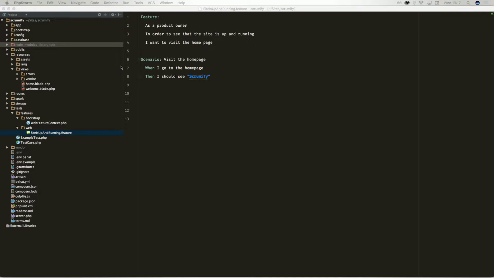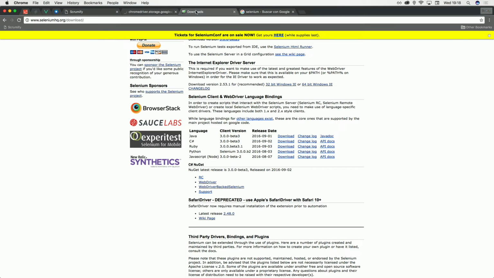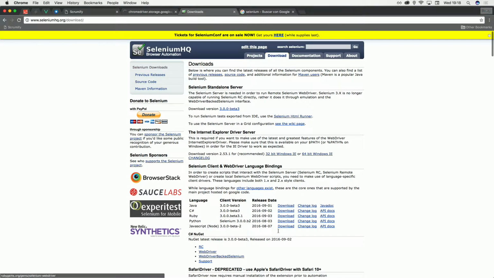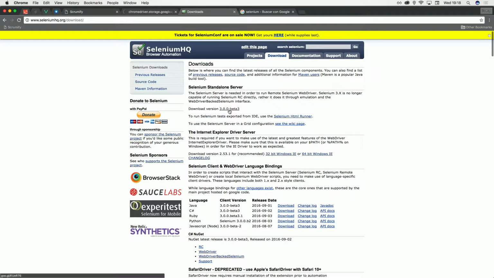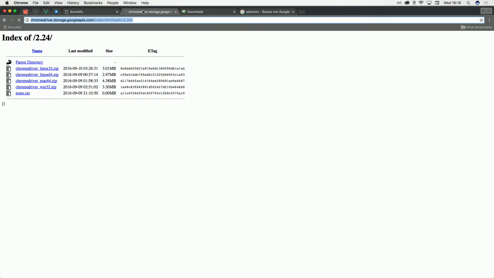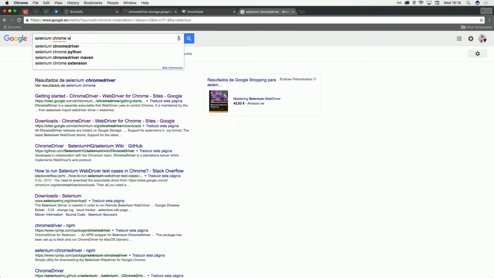Okay, we are also going to prepare to run Behat with Selenium. For that we need to download two files. So if you search for Selenium and go to the download page, you can download the standalone server. Just download it here, and then we also need the Selenium Chrome WebDriver.